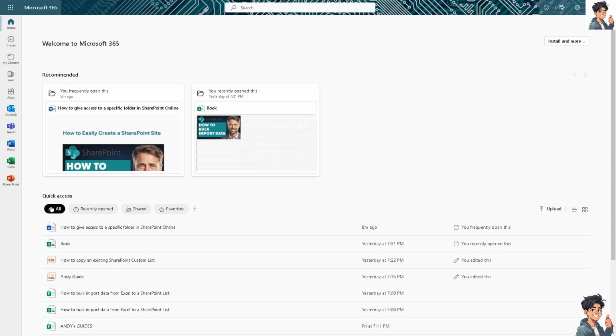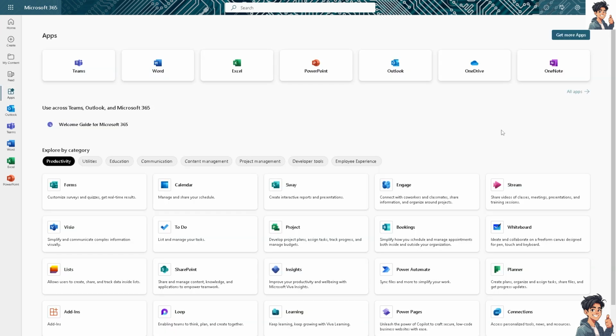All right, for you to be able to have access to SharePoint, you need to go to the apps here. Now, basically, SharePoint can be used to create intranet sites and portals for internal communication and information sharing within an organization. Communication sites and hub sites provide a centralized location for news, events, and other organizational updates.